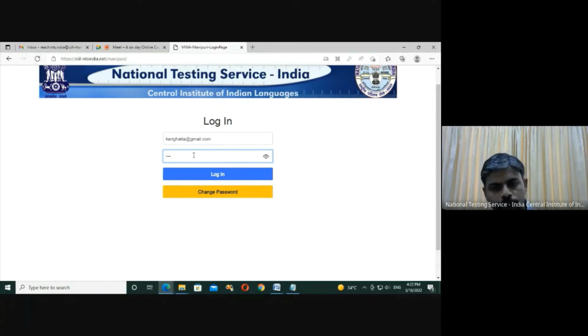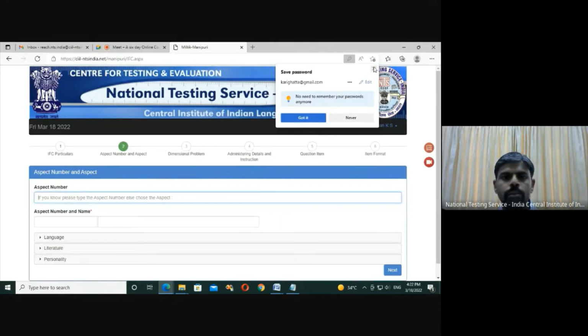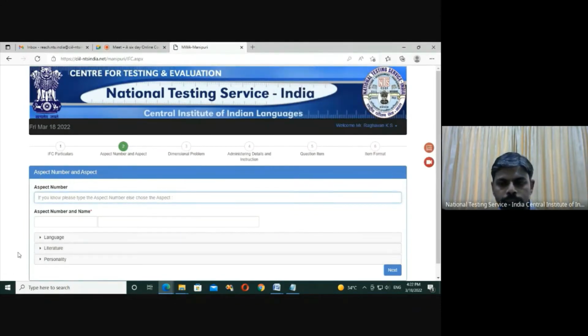If you want to change it, you can also change it. We have given that option also. For the time being, you can log in with your email ID and mobile number as username and password. After entering your email ID and mobile number, just click on the login button. When you click on the login button, you will see this screen.